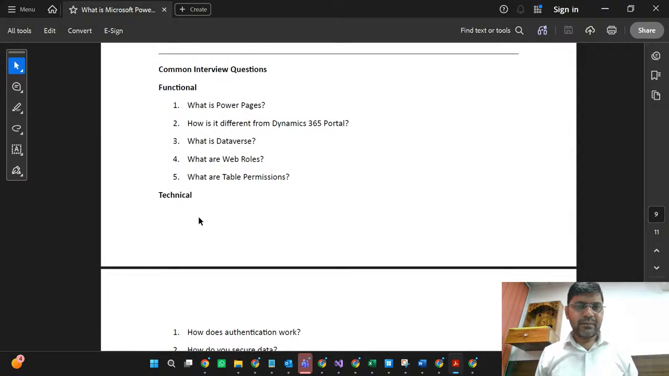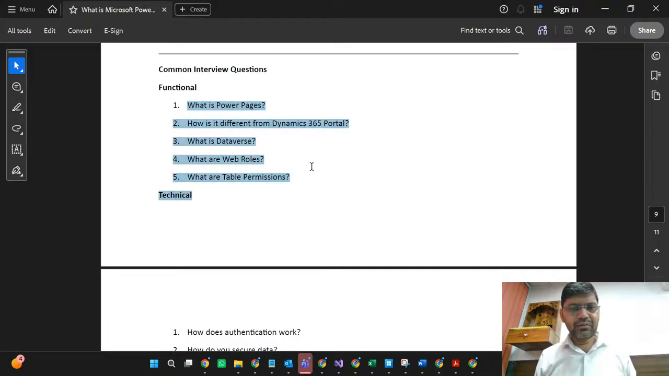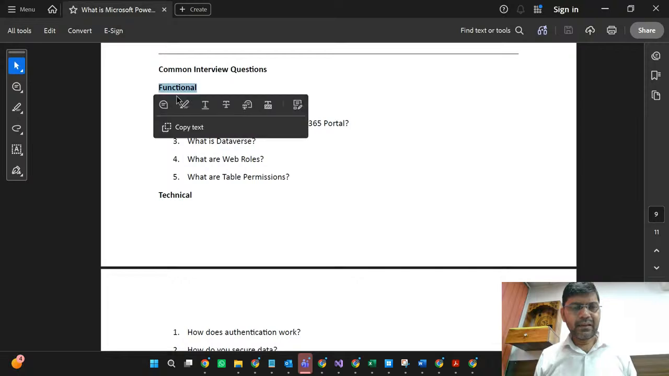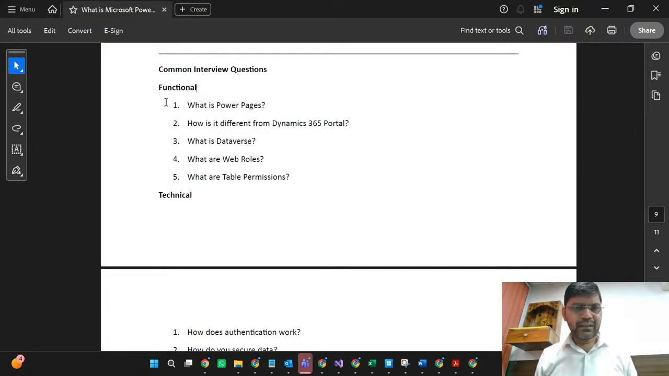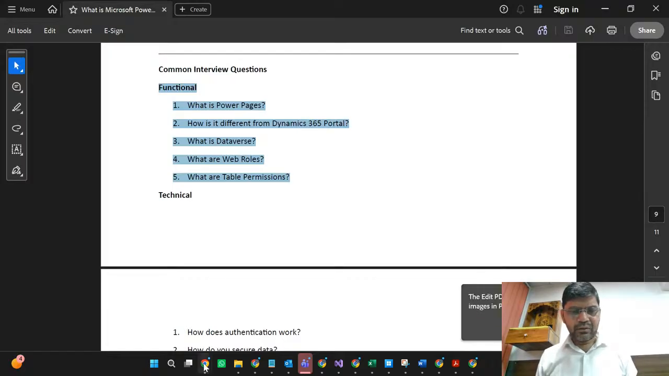Now we will discuss the functional interview questions we have here. If you know this information, that is sufficient for Power Pages, like what is Power Pages, how it is different from Dataverse and D365 portals, what is Dataverse, what are web roles, what are table permissions. These are the basic things you should know related to Power Pages. If you know this information, that is more than sufficient.